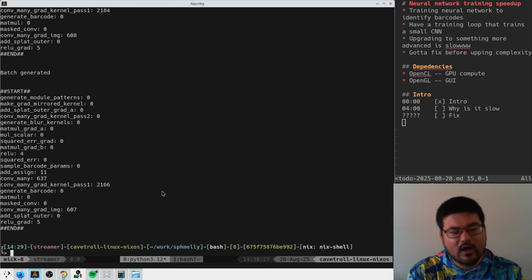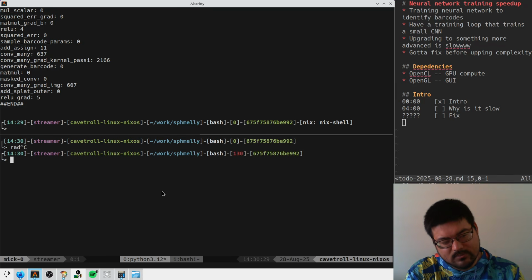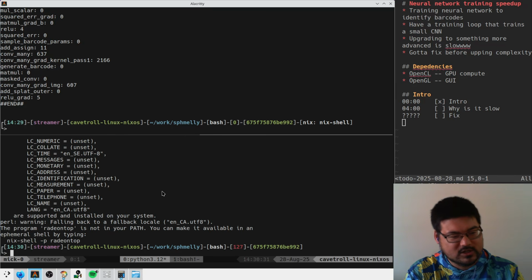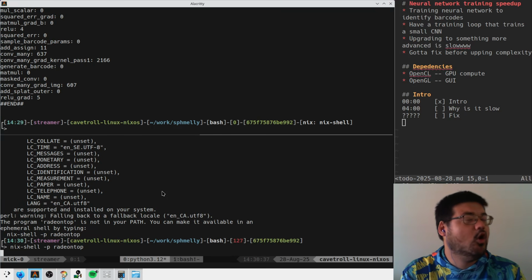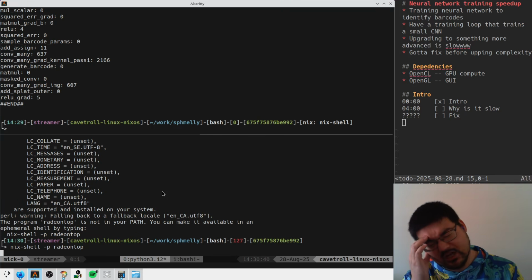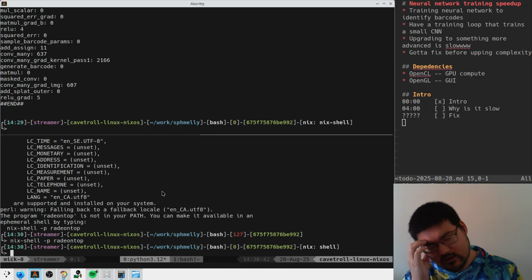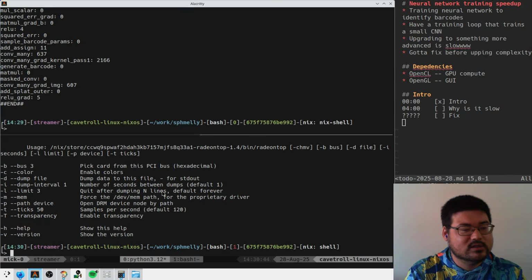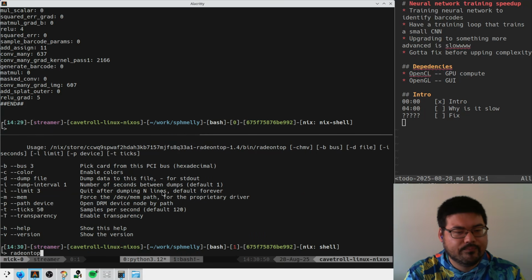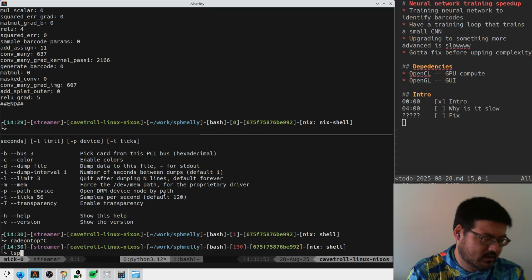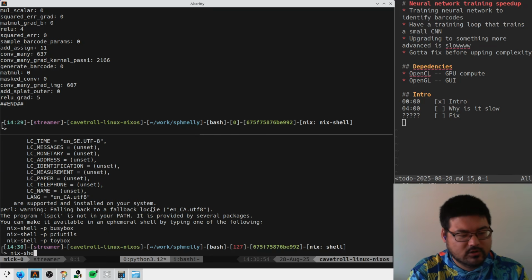Monitor it. Yeah, I think RadeonTop, which is what I've used in the past, is broken on my current computer. Oh, you know what? I think it broke when I changed my CPU from Intel to AMD. So maybe RadeonTop here needs me to tell it which bus to look at. Yes, I bet you that's it. lspci maybe? Hold on.